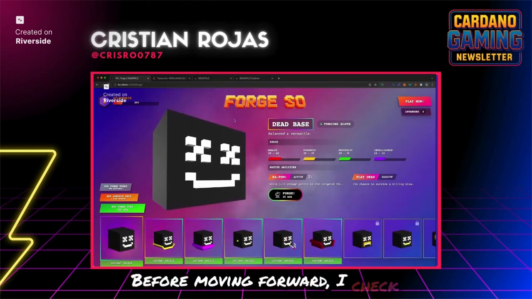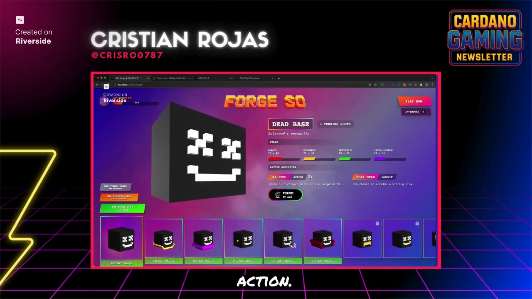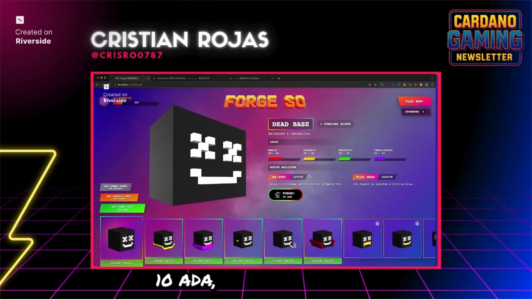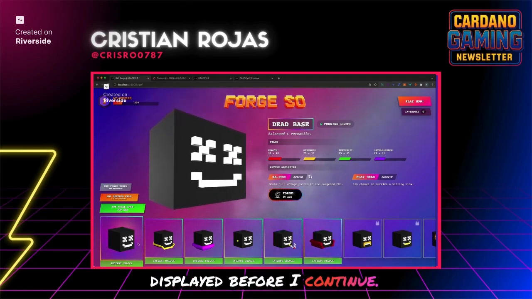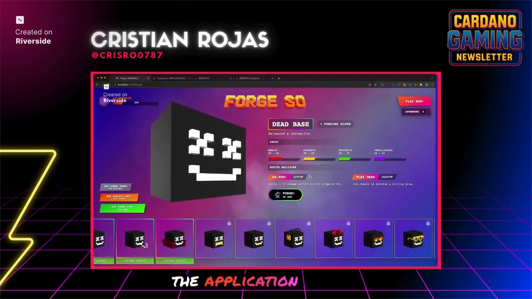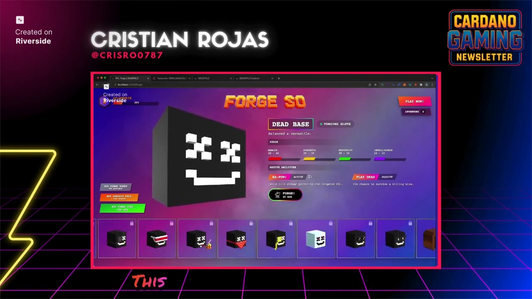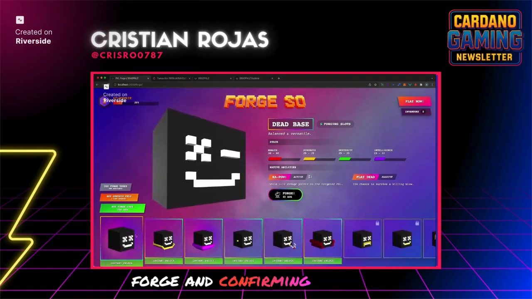Before moving forward, I check the total ADA required for this action. The cost for forging the chain is 10 ADA, and this is clearly displayed before I continue. At this point, I am still inside the application and no transaction has been signed yet. This step is about preparing the forge and confirming my choice.